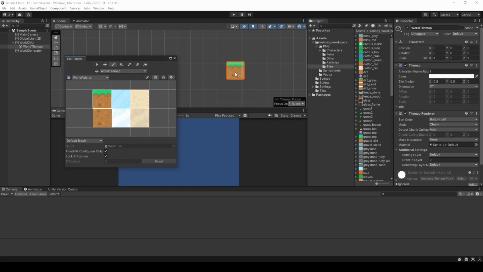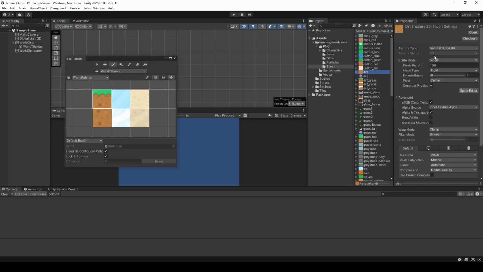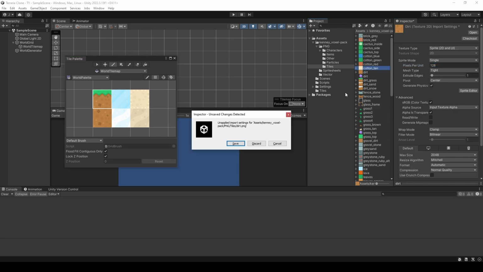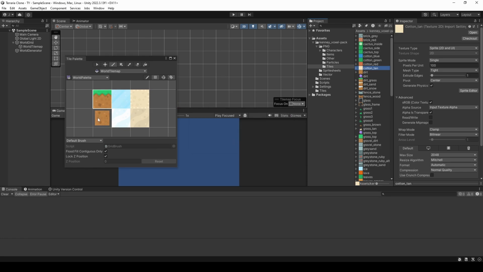So for example, I'm going to open this up just to show you. You can see here that they're over the border again. But if we go into the dirt one, for example, and we change this to 128, and if you just click off of it, it'll make you save it. And you'll see here that it makes the tile smaller. So now this tile is fitting inside of the grid perfectly here. And so we'll just need to do that same thing for the other tiles as well.